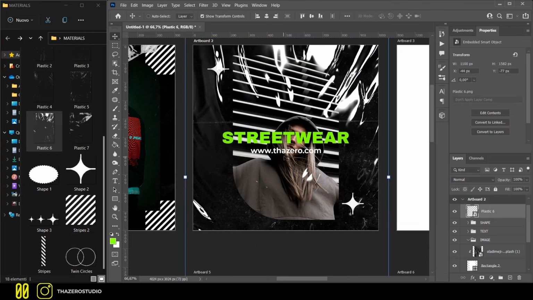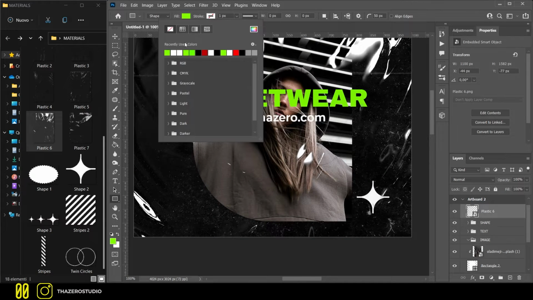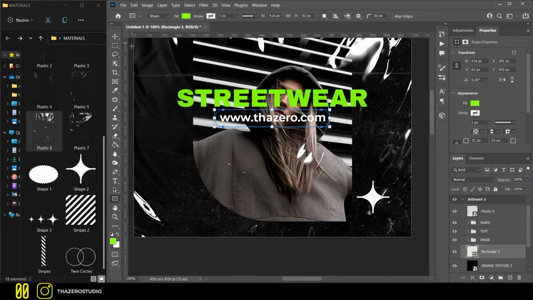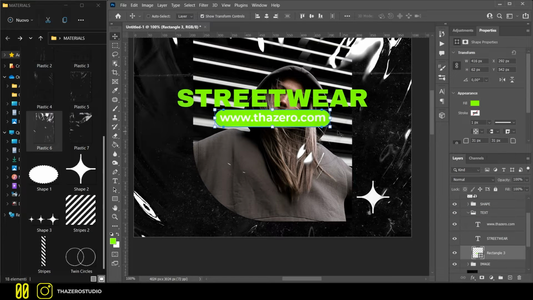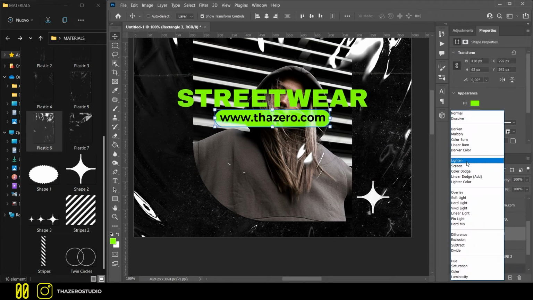And finally I added a plastic layer. The process is always the same, to create graphics in the same style, but slightly different, just move and change some elements.